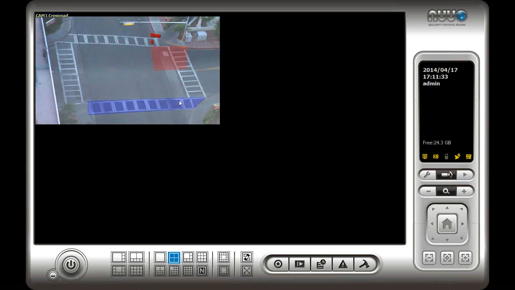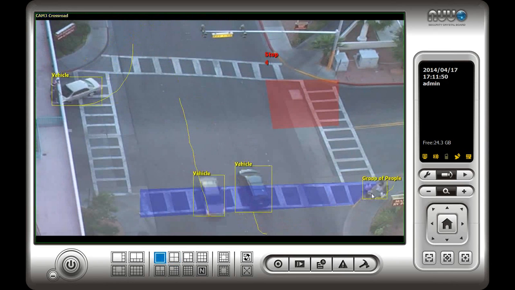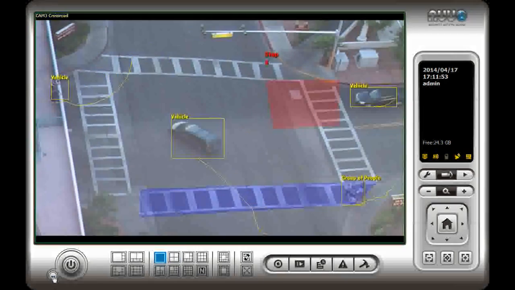Okay, you can see right now there are no people crossing the road, so we wait for people to come. Okay, you can see a person and a group of people are preparing to cross the road.